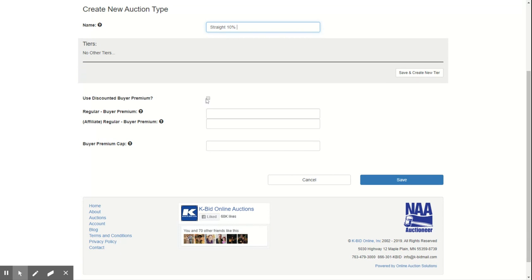As I scroll down here, we're not going to do any discounts, like a 13% buyer's premium with a 3% discount if you pay cash or check. That is an option that you can do, and that will be explained or outlined on the bidder invoice if you select to use a discounted buyer's premium. It will give the buyer two different payment amounts based on how they pay. 13% if they pay via credit card, 10% if they pay other methods. But in this case, we're just doing a straight 10%.